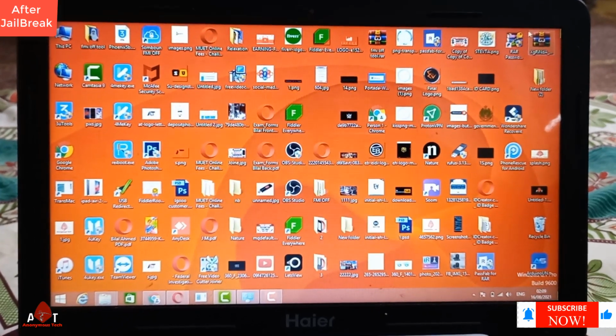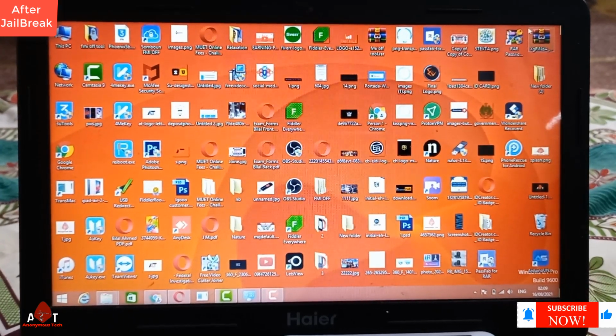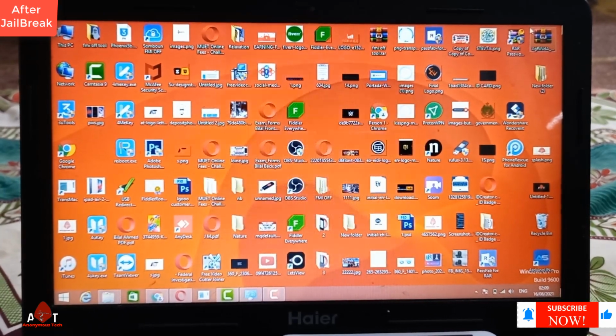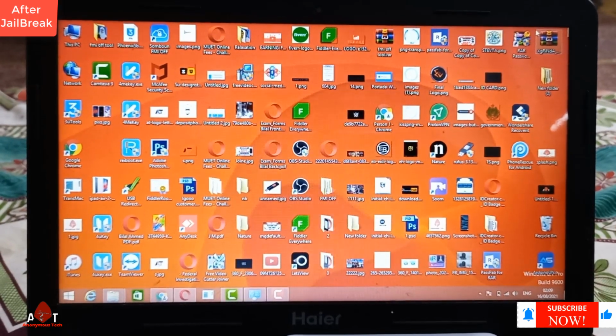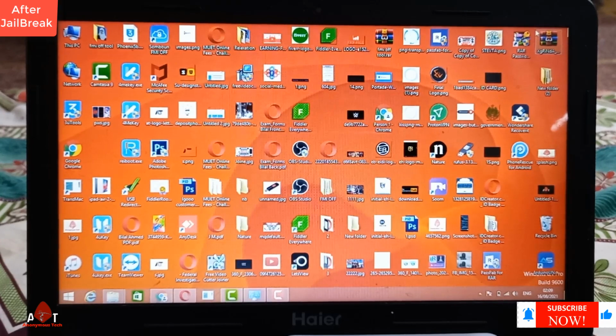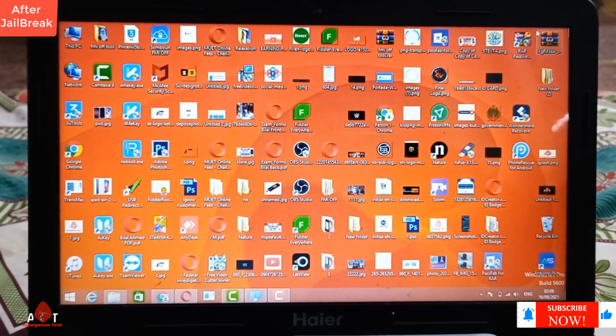Today I'm going to show you how to bypass iPhone 5s to iPhone X on iOS version 14.7 and 14.7.1. Every bypass needs a jailbreak first. I already did the jailbreak, and in my previous video I taught you how to jailbreak any device from iPhone 5s to X using checkra1n.